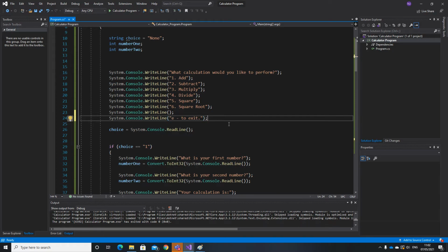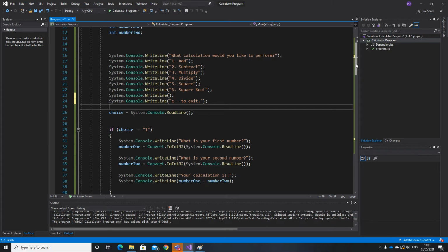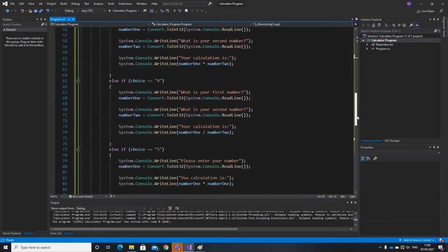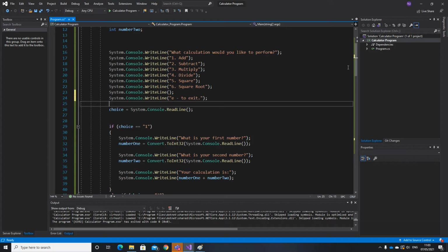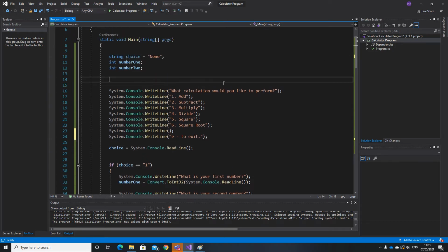And that's quite important. So what's going to happen here is this choice variable is going to record whatever we put in there, which we know. It's going to record 1, 2, 3, 4, 5, 6, or potentially E now. Now, none of these choices tell you what to do with an E. But we're going to code that in ourselves now.